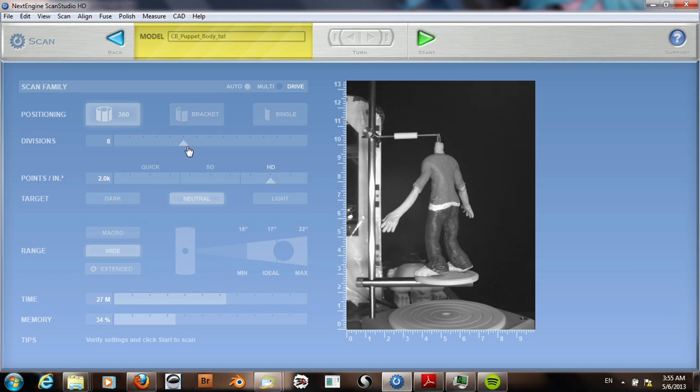There's also divisions, which determines the number of scans that will be done. If we felt that there needed to be more overlap between scans, we could increase this number. Or if we thought that the object required fewer scans, we could set this to a lower number. Note that we cannot change the angle or use additional scan families as we are not using the multi-drive.